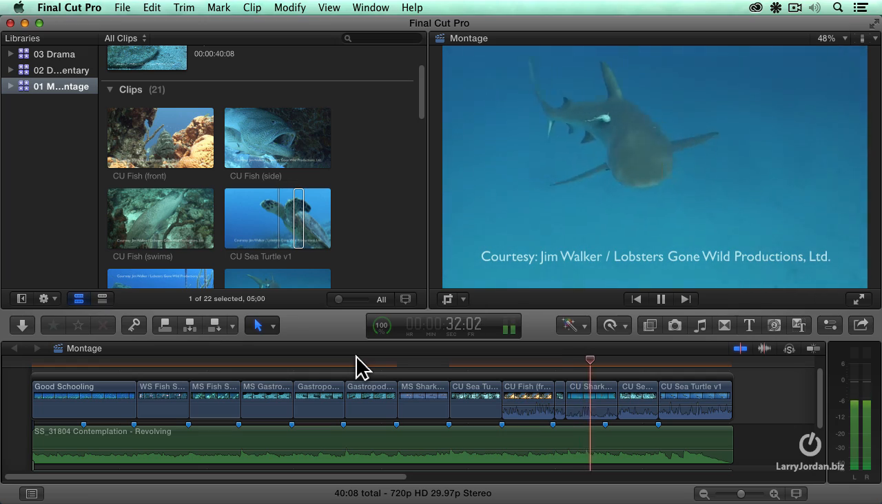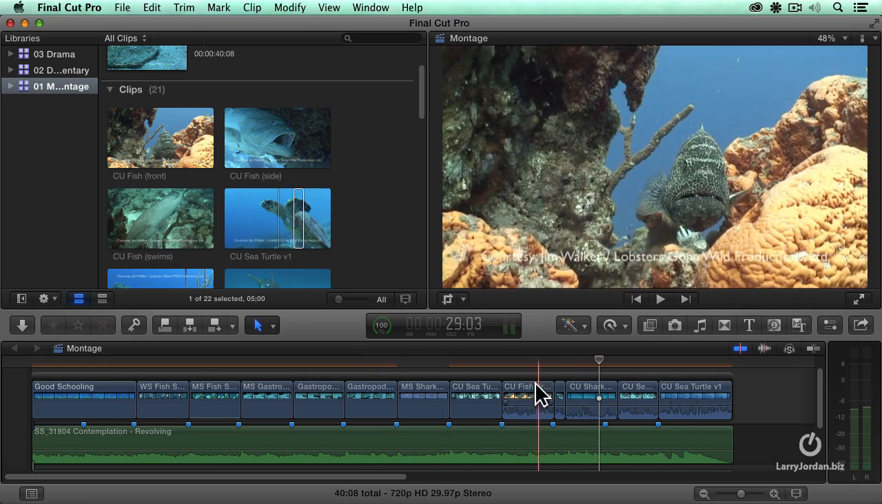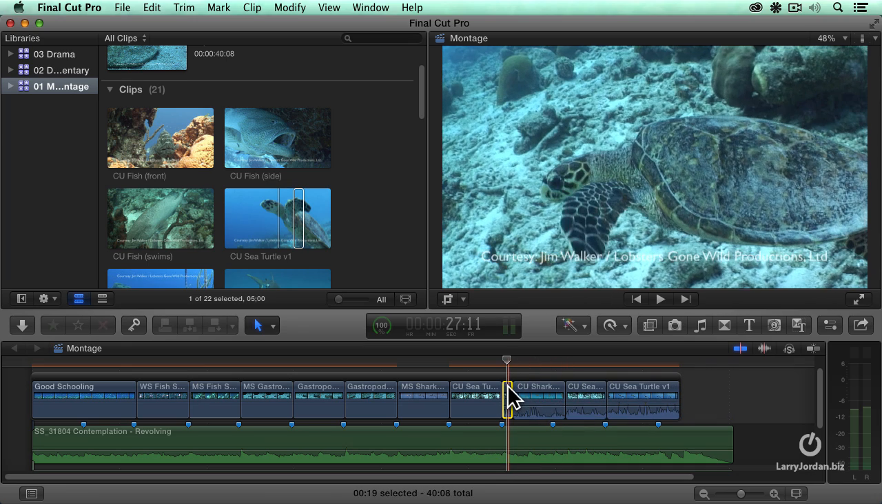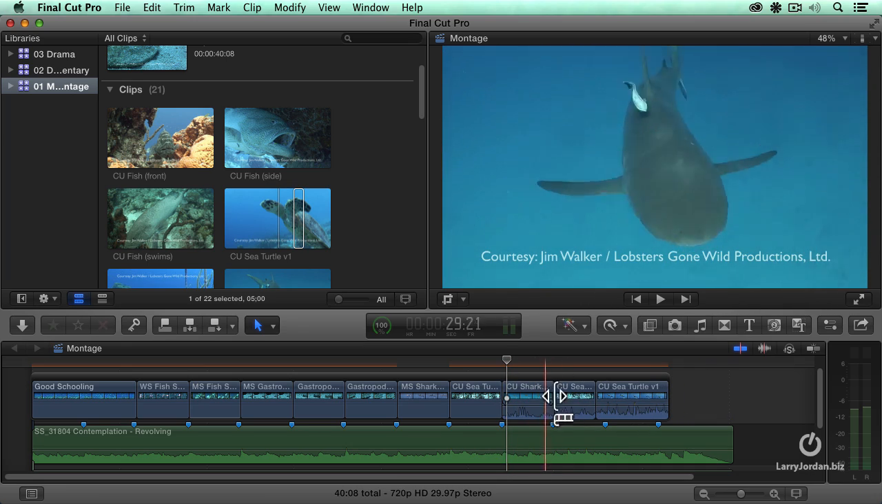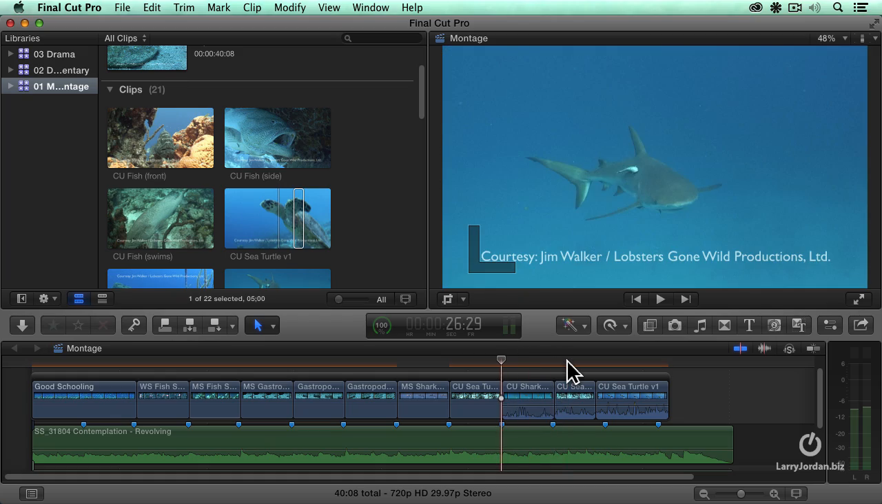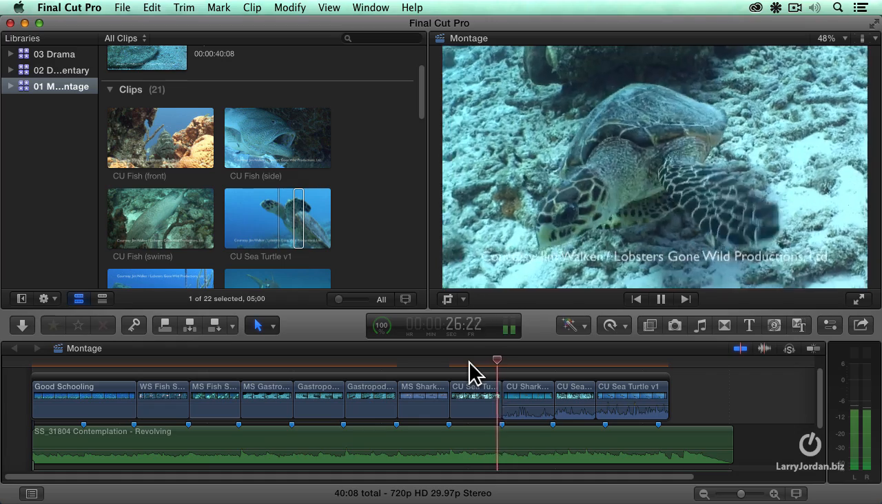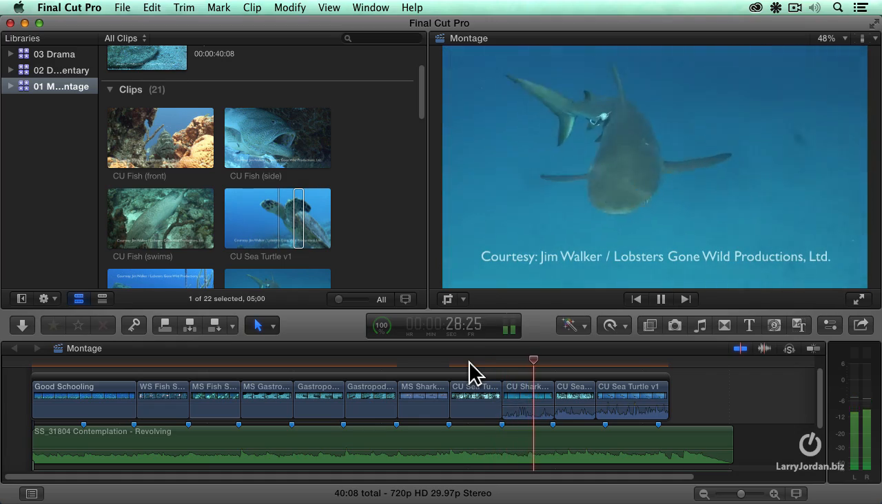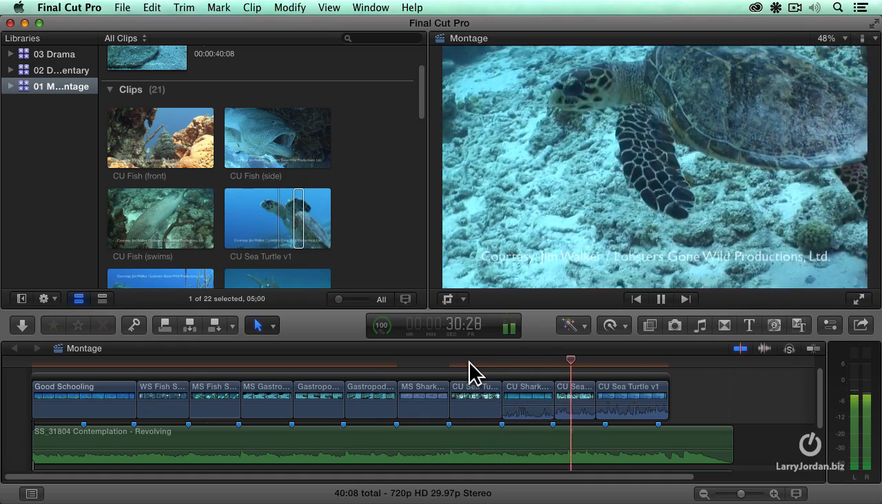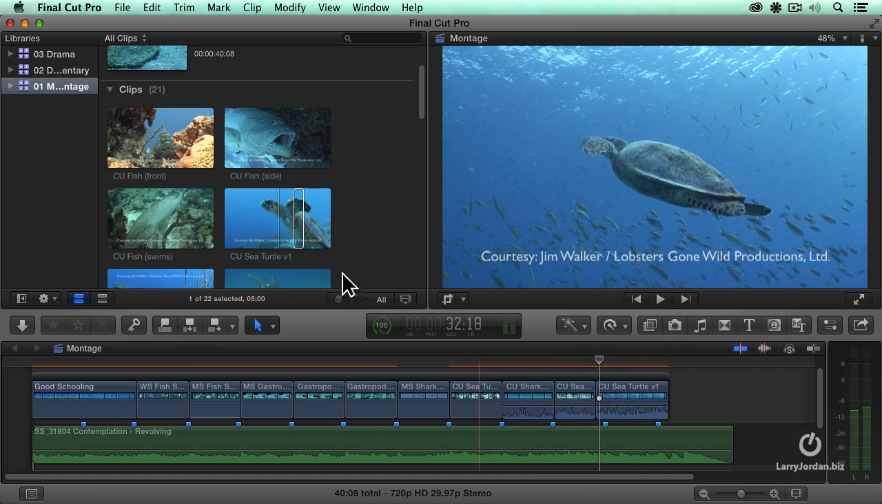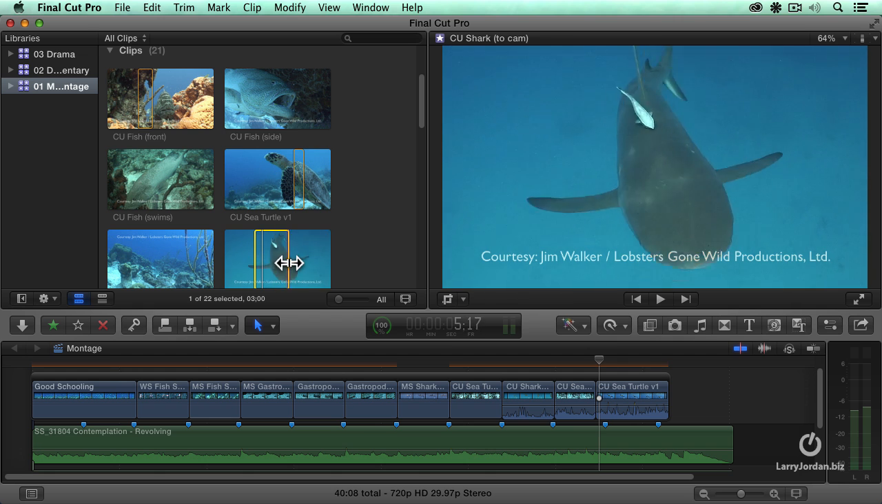Turtle's going away. So far away, in fact, that we missed the shark. In fact, the fish doesn't belong there at all. We'll take that out. Put our playhead back here. Okay, so we've got the turtle turning. Shark coming closer. And we'll do the shark again. Where'd the shark go? Right there.